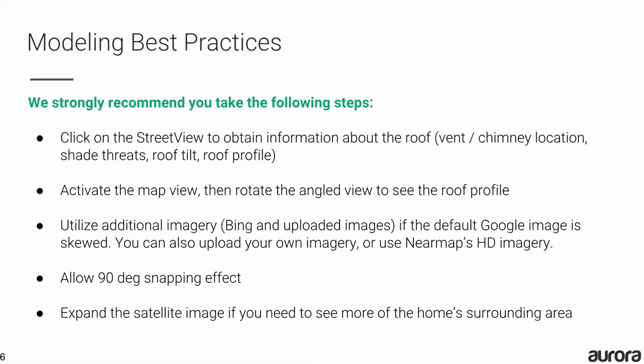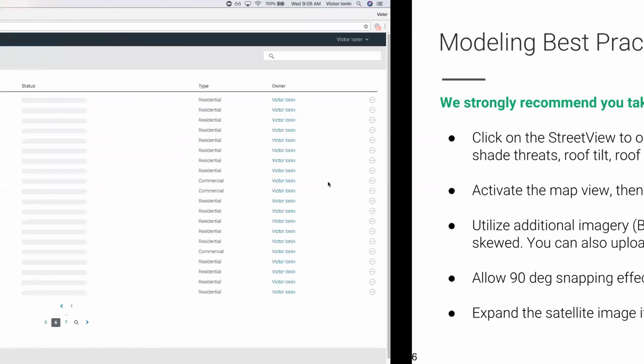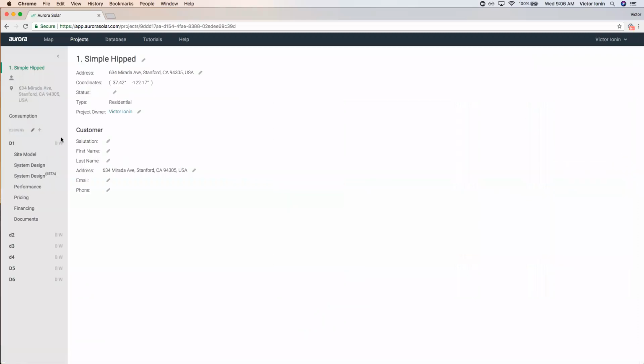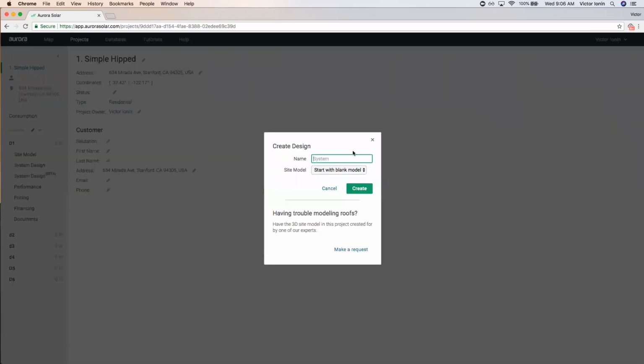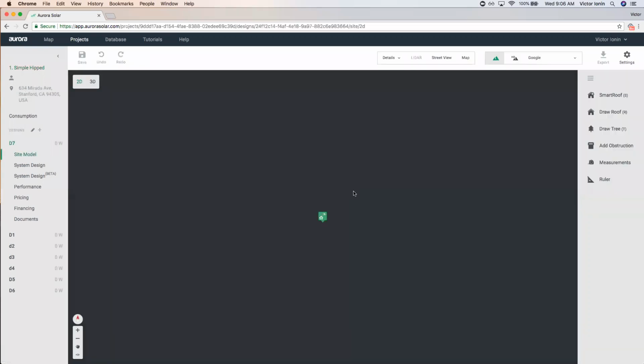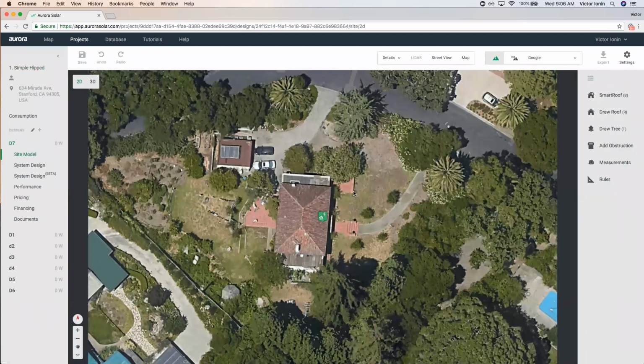I always recommend allowing 90-degree snaps. And of course, you can expand the image if needed. So let's jump straight into the application and show you some of those things. Here we have a simple project, and I'm going to start with simple houses and move on to more and more complicated homes.